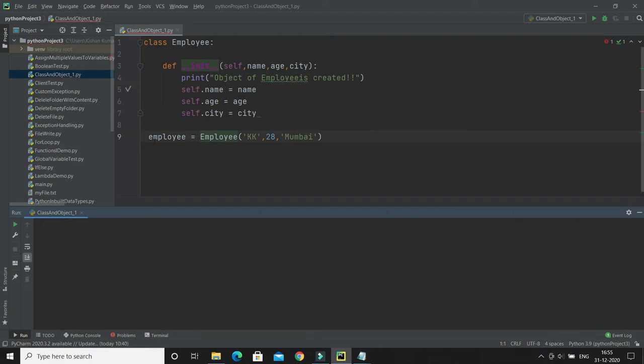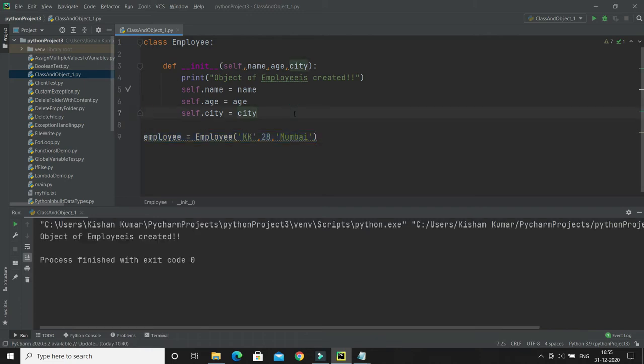So there is some error because of indentation. So let me do this. Yeah, the error has gone. Now I'm not calling this method explicitly. I have just created an object of employee, and if I try to run, then you'll find this message coming as output.